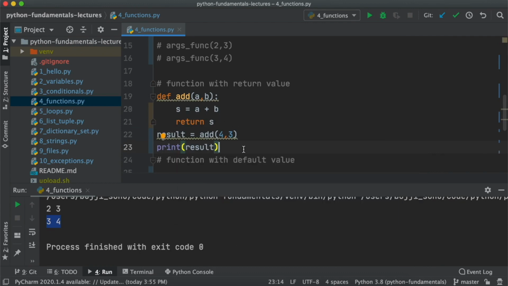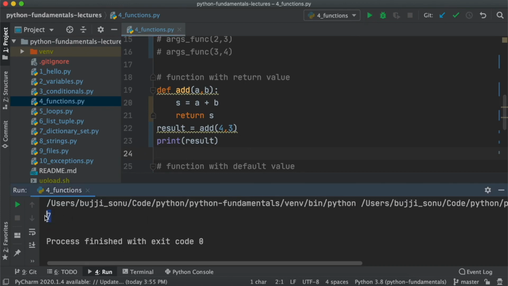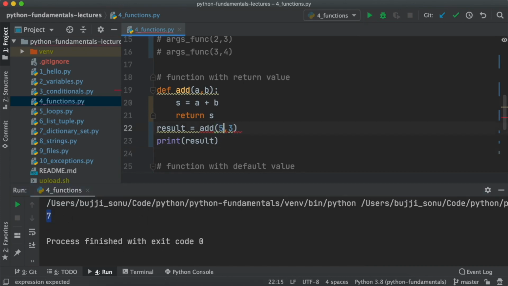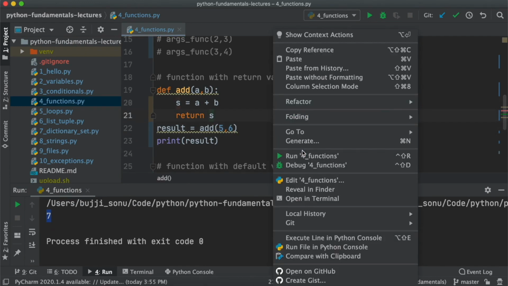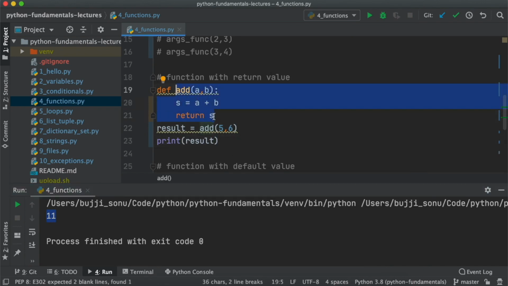Save this and run it, and we get 7. Now if I pass 5 and 6, save it. It should be 11. Let's try. 11. Perfect. So essentially, functions is all about performing an operation and returning the data. And you capture the data and you can do whatever you want to do.